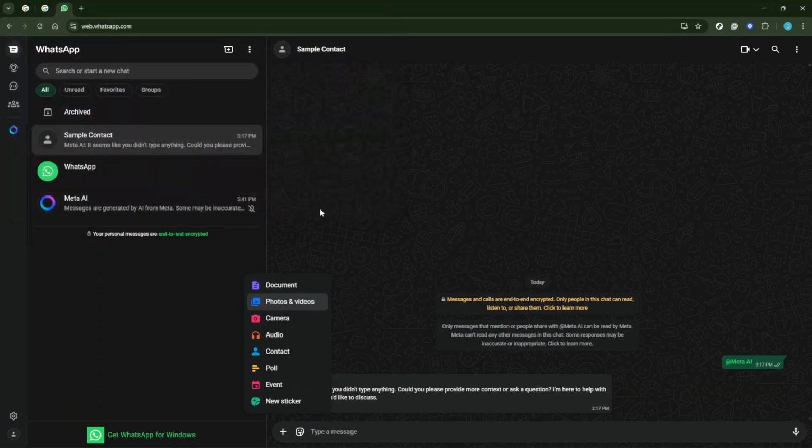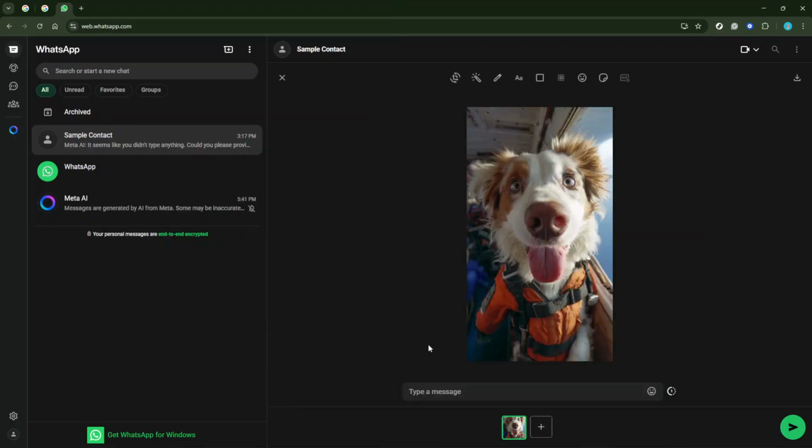Your next step is to choose the picture you want to send. Navigate through your files and select the image you wish to share. Once done, simply click Send, and your picture will make its way to the chat. It's as easy as selecting a photo for an email or any other type of messaging app.